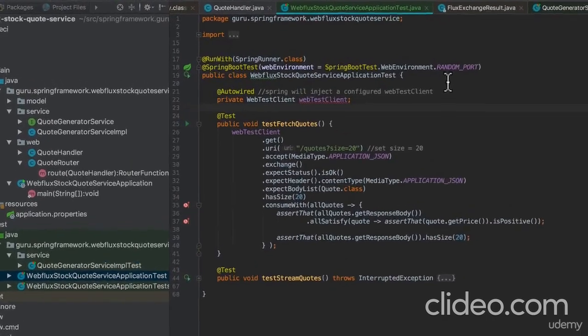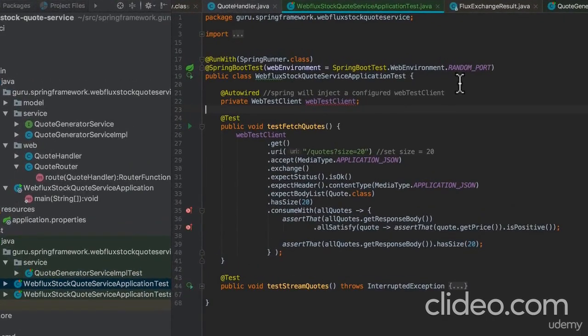Now, on line 25 is where I'm running a test against the fetch quotes. Remember, we have two operations that we do in our example here. One is fetch quotes and stream quotes. The fetch quotes isn't too bad. I'm specifying a size of 20 there. And remember, for that to work, we're going to do a get against the /quotes with a media type of application JSON. Now we do the exchange, and then we can go into some assertions.